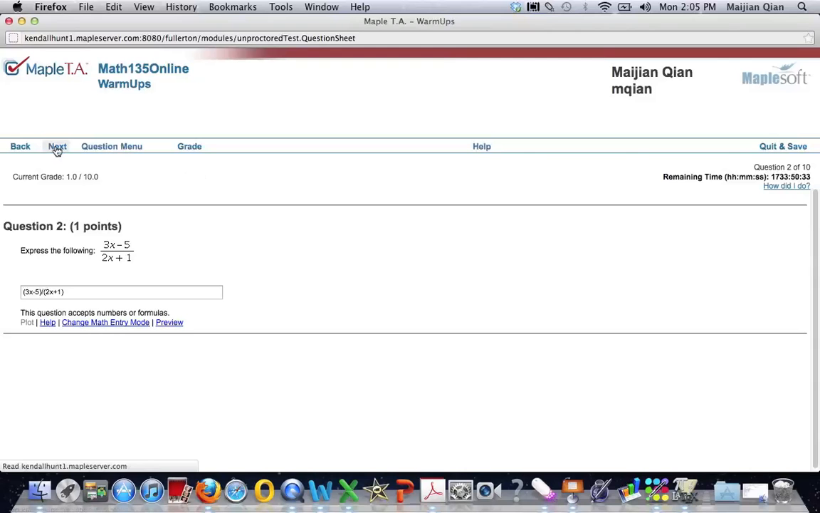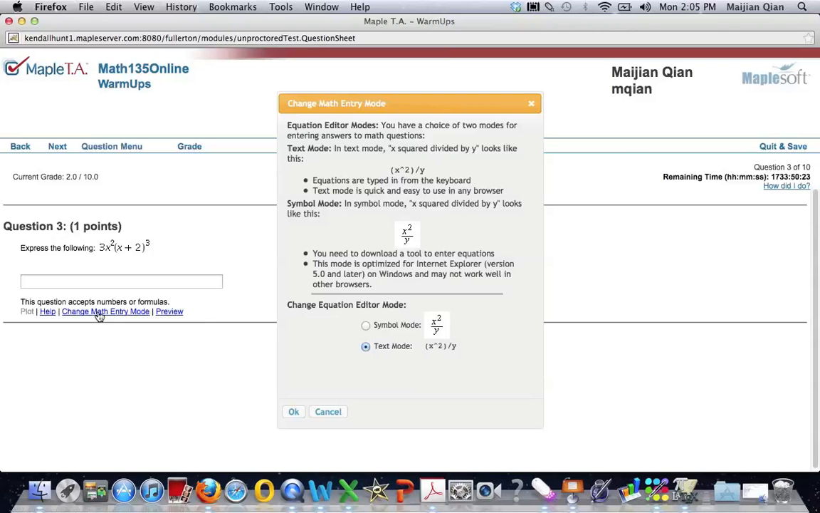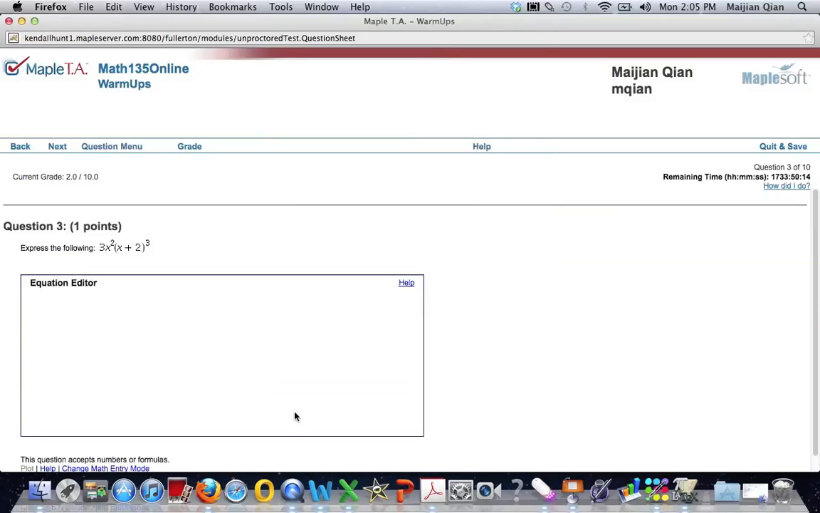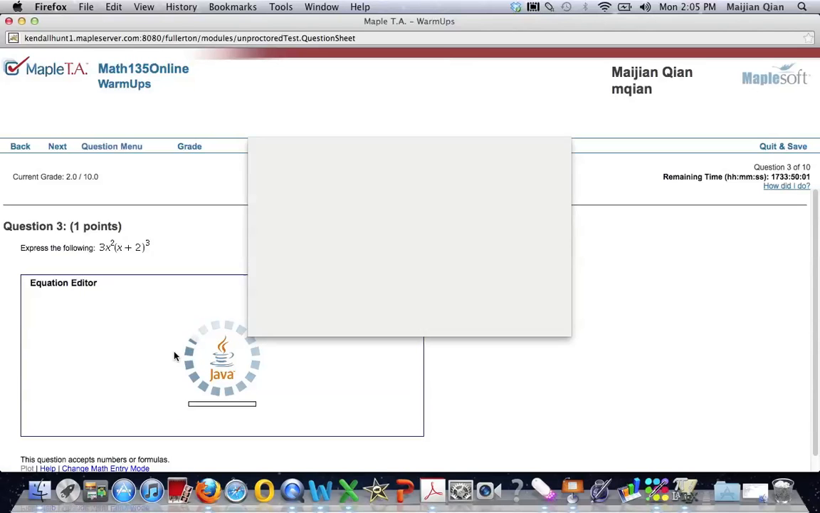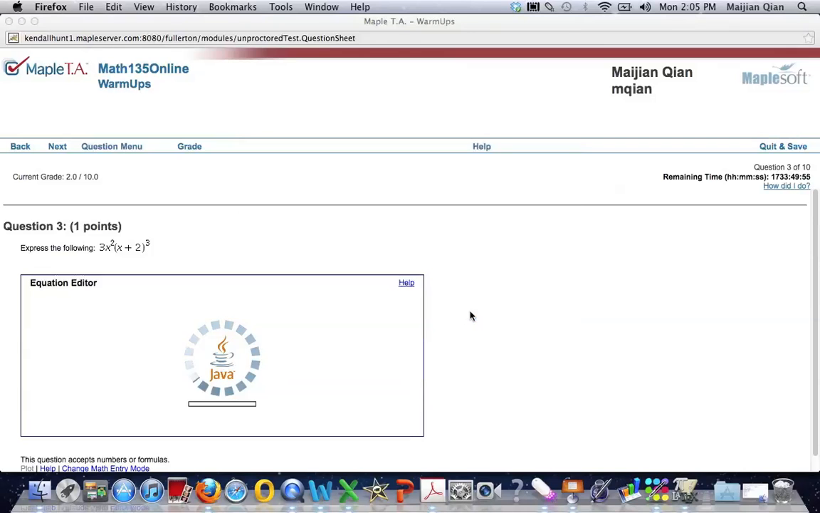Let's go to the next question, which is to express the following. Now let's say we want to change the entry mode from the text mode into symbol mode. In that case we'll have to click OK, and it will give us an equation editor window. In order to run this window, we need Java. If you see on your screen that you are missing the Java program, then you have to click more info to download it.